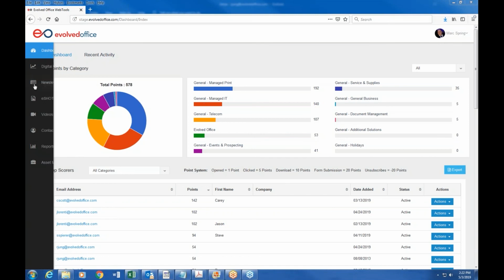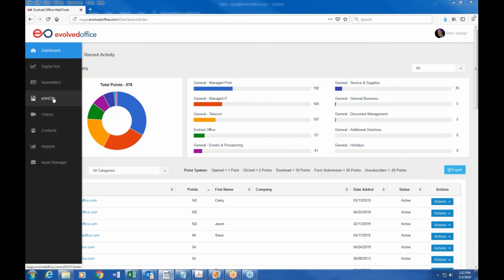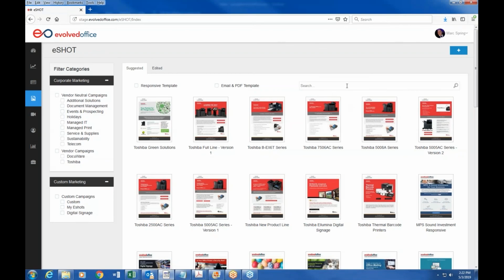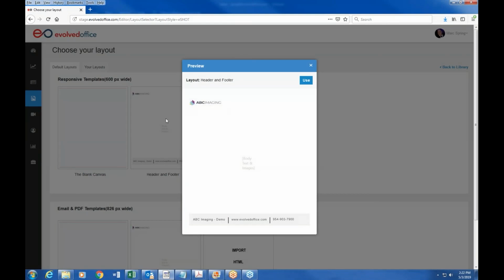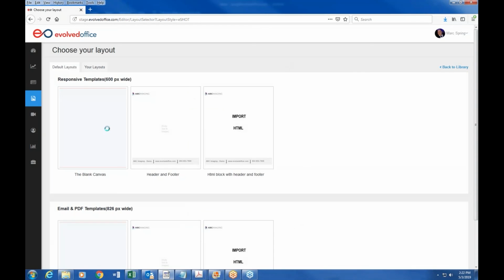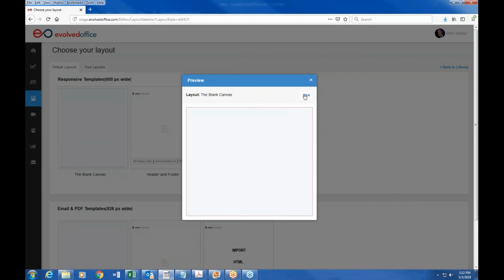Yes, you can. So you can simply go to eShots here. Okay. You can go here. Okay, you don't want to put your header and footer. You don't have to. Okay, you can just mouse over the blank canvas.